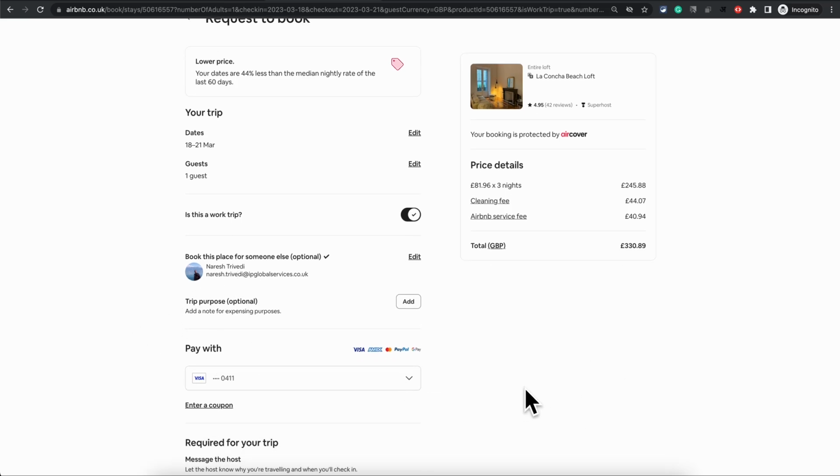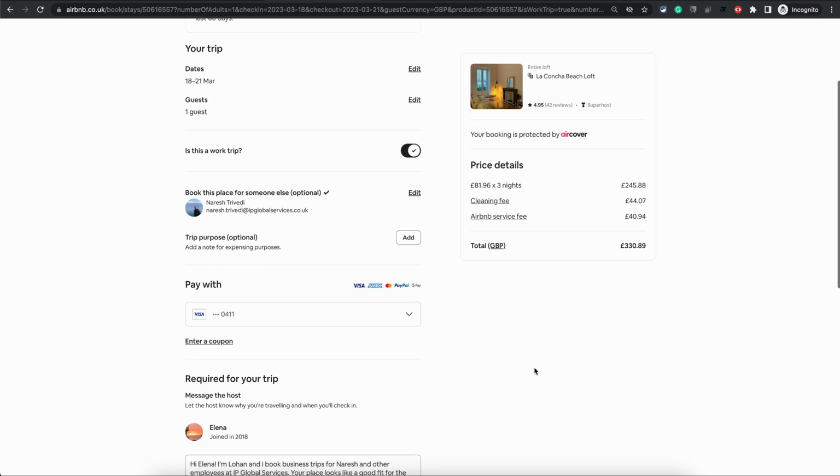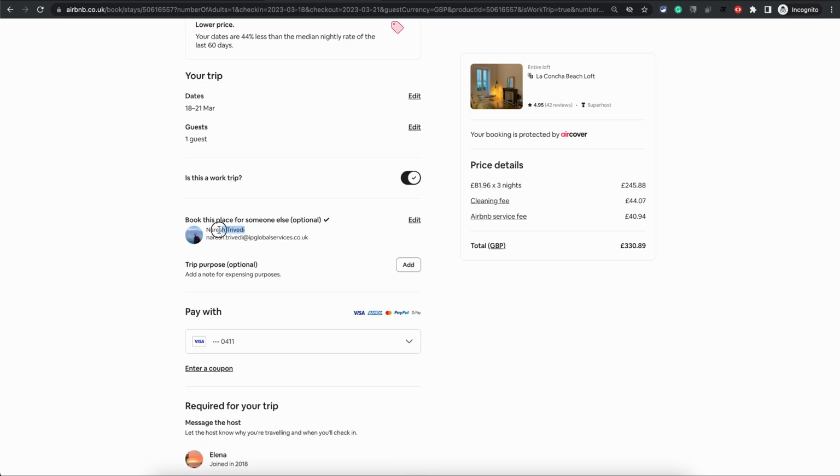Enter your payment method, and once the booking is confirmed to the host, it will appear as if this person has booked the stay, not you, and all the communication will happen between this person and the host, and you will act just as a booking coordinator.